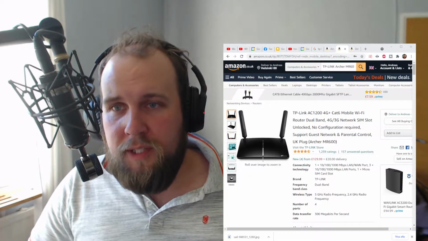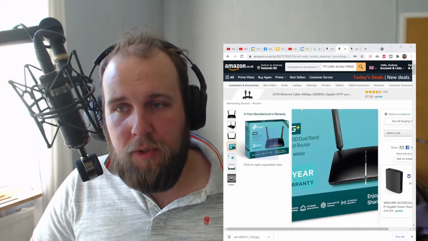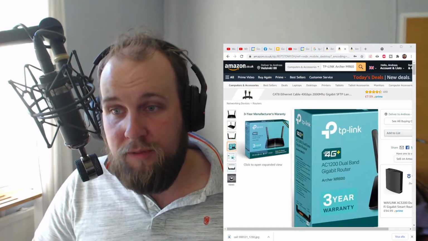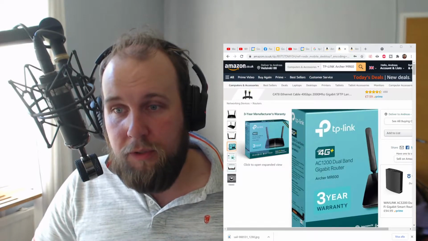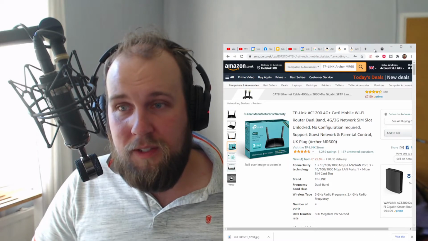Before you do this, you should buy this router. It's called TP-Link, I can actually show you. It's a TP-Link Archer MR600. So this is the one. It looks like this, and you can also see on the box it says 4G dual band gigabit router, 3-year warranty, and it's not that expensive either.